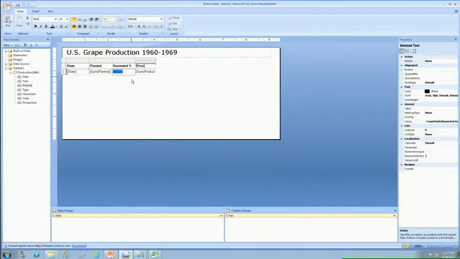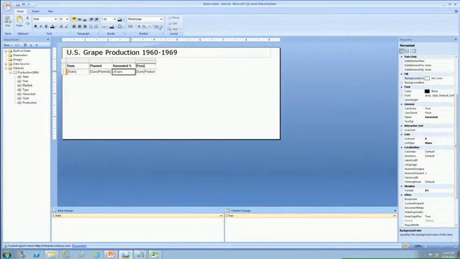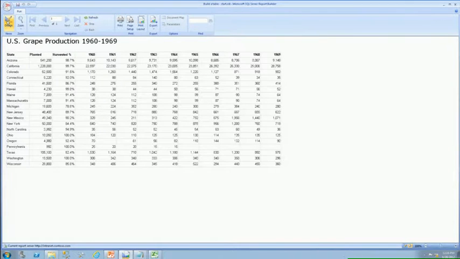And I'm going to format that, since it is a percentage, I'm going to format it as a %. Let's add 1 decimal place and run it. And there you go. You've got our % harvested. And you can see that there's some variation among the states. Some have almost 100% or 100%, and some are much lower.